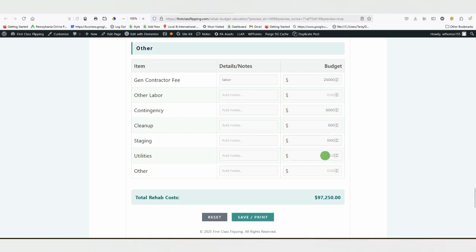What about utilities? Let's say you're going to need water, heat, and electric on while you're flipping it. Say you're only going to be in there 5 or 6 months, so let's just say maybe $1,000 for that, and you can put anything else that you could think of here. So as you see, guys, the total rehab cost is roughly $98,000, which is around what I'm usually spending on a flip these days.